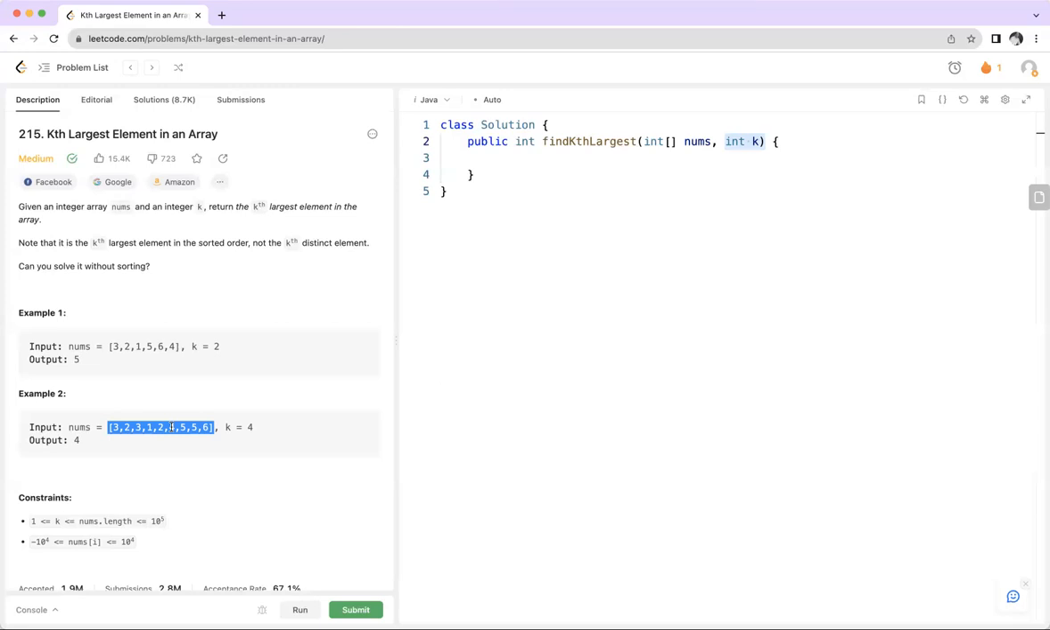Given this, how are we going to solve this problem? This problem gives us an idea that you can use a priority queue for this. And how are we going to use the priority queue? So we will use this priority queue.